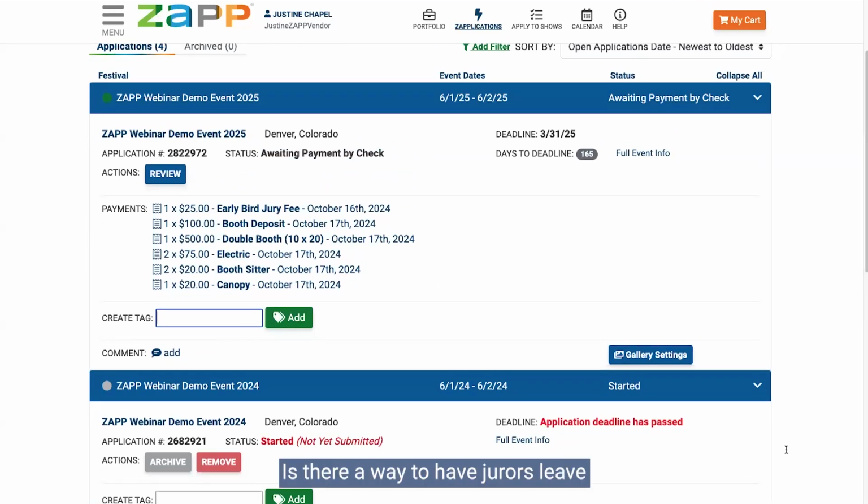I have another question. Is there a way to have jurors leave both public and private comments on applications? I'd like to give artists some feedback, but the jurors also want to be able to leave private notes to the head juror. So there's not a way. There's only one comment box on the jury section, on the jury scorecard.